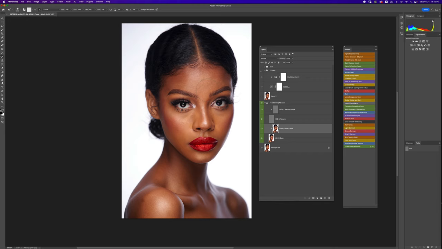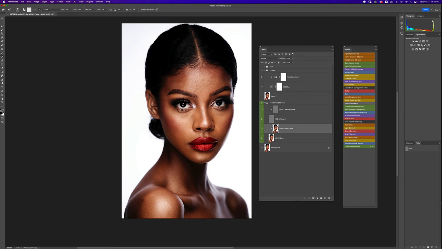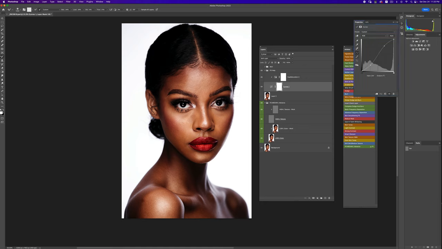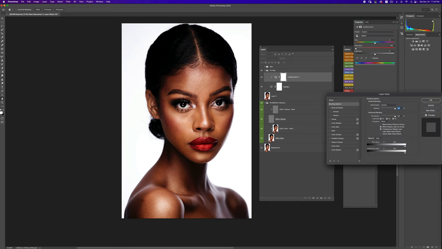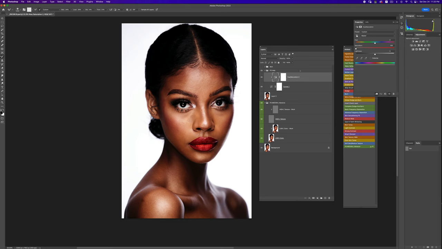So what I'm going to do is turn on this frequency separation help. What this is doing is just adding a lot of contrast to our image. I'm using a curves adjustment. This is what I've done with my curves adjustment, and with my hue saturation, this is what I've done with my hue saturation.